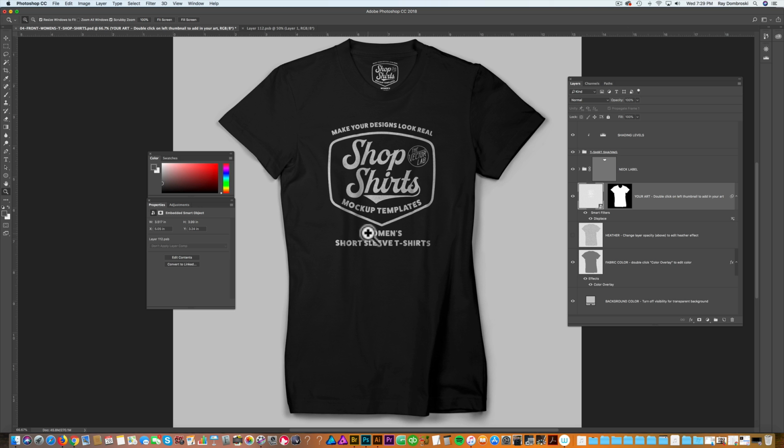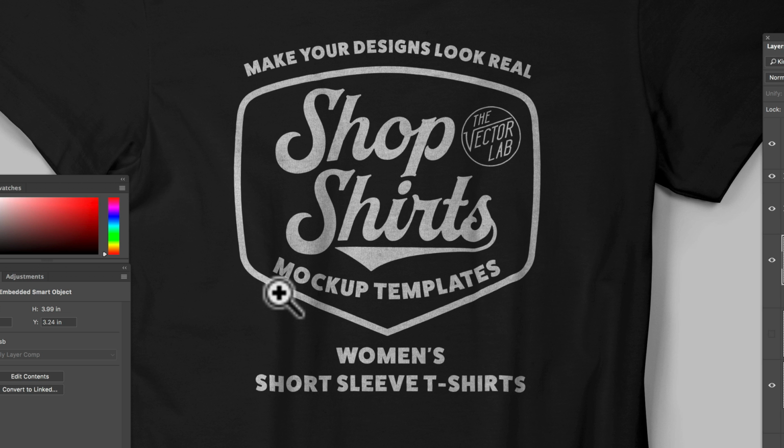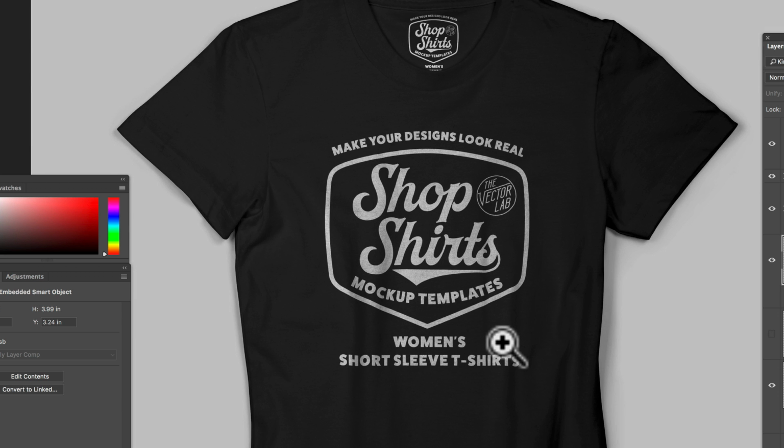Go back to our main file. I think that's looking really good. You can see the fabric texture in there. You can see the shape of the wrinkles. You can see how the graphic bends over those fabric wrinkles.